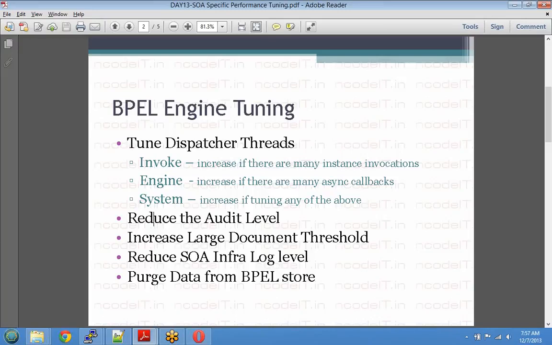Now BPEL, as we know, is the main orchestration engine. So basically when somebody calls a service or invokes a service, the BPEL engine is probably the first one that gets invoked. Now the BPEL engine internally has dispatcher threads, those are the ones actually working inside. There are three types of threads: invoke threads, engine threads, and system threads. These are the three types.